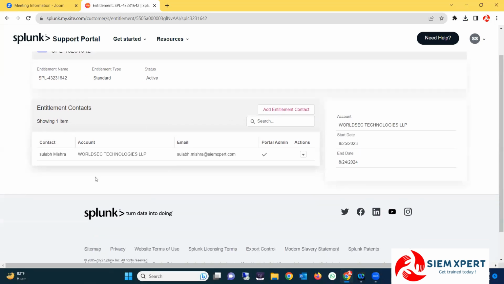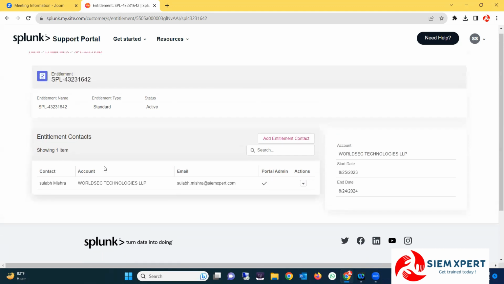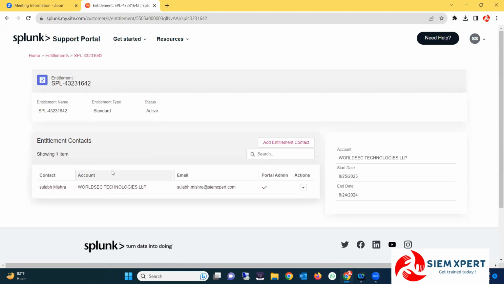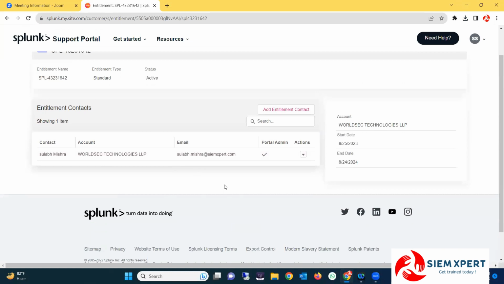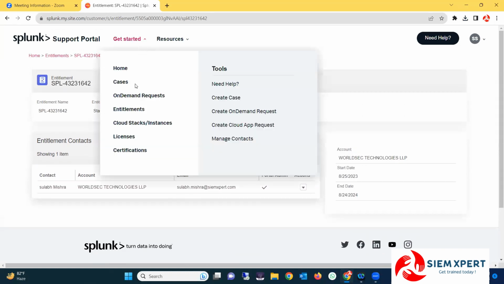If you have multiple licenses, you can see multiple entitlements. If you have bought some other product, like SOAR or some other Splunk product, all the licenses you can see here. If you want to raise any Splunk cases, you can create the cases here.